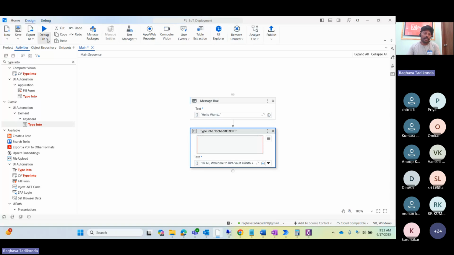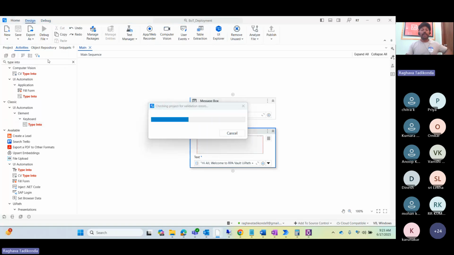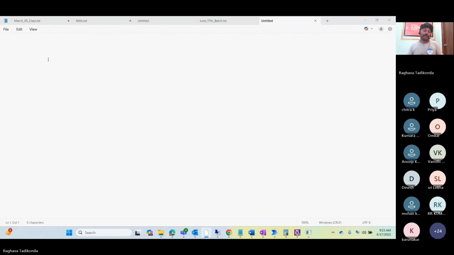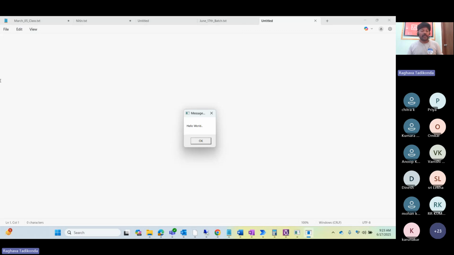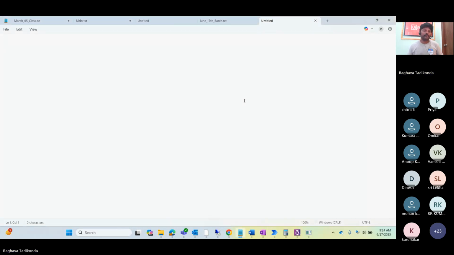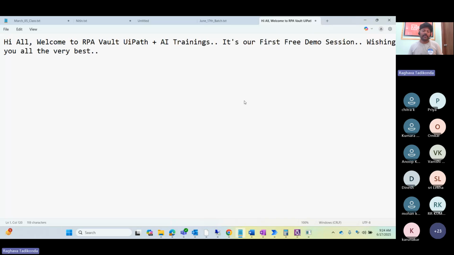Now try to run the bot. What will happen? It will execute all activities one by one. Like this, you can do whatever human beings do in their day-to-day actions. Now our robot started execution. If you click OK to acknowledge this message box, only then will the next activity start. See? Perfect. My task is completed.